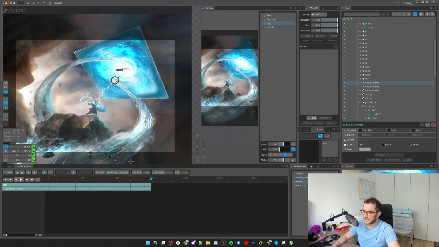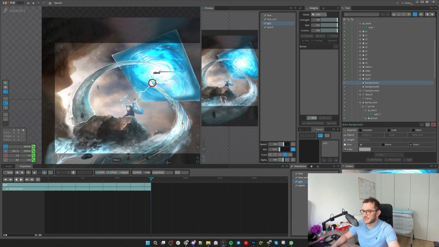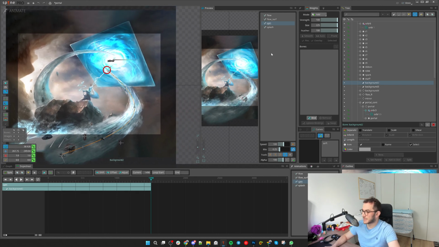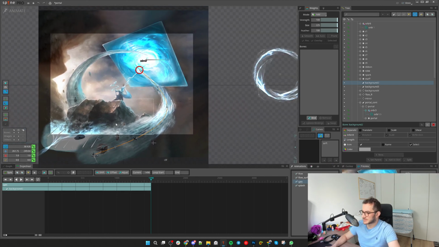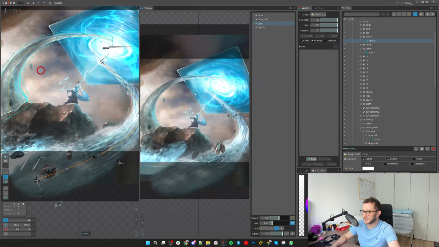And the benefit of making it with bones is that it's easy to do, quick to duplicate and work with, but it won't have the flexibility to change the path curvature. Okay, let's start by adding a few bones. Let me actually bind this.